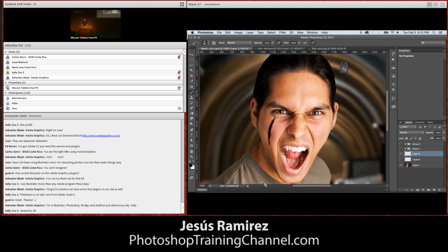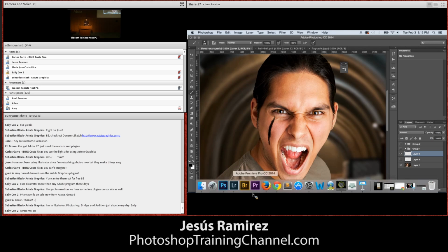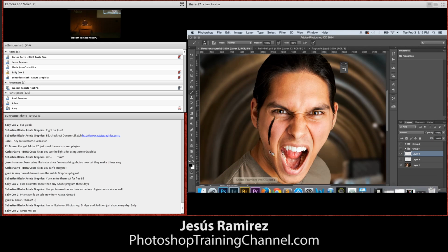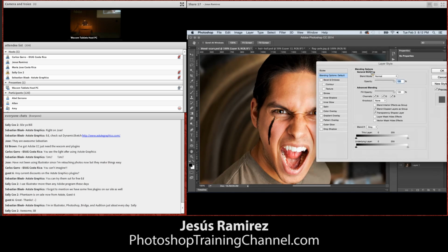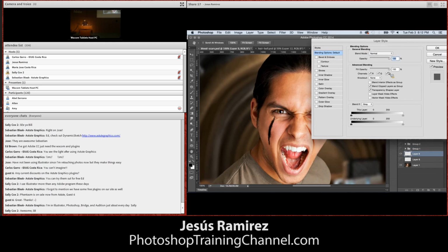Now we're going to give it the texture by using layer styles. So I'm going to double click on the side here of the layer, and it's going to bring up the layer style panel. The first thing I'm going to do is put the fill opacity to 0, and it's going to make it disappear. The only way we're going to get pixels back now is by adding different layer styles. For example, bevel and emboss.